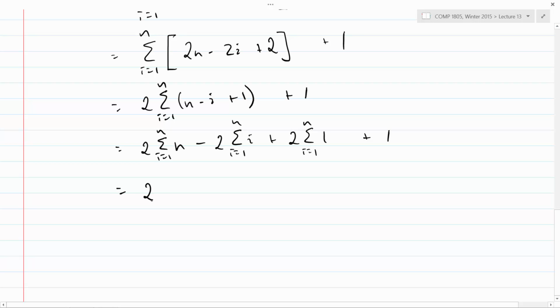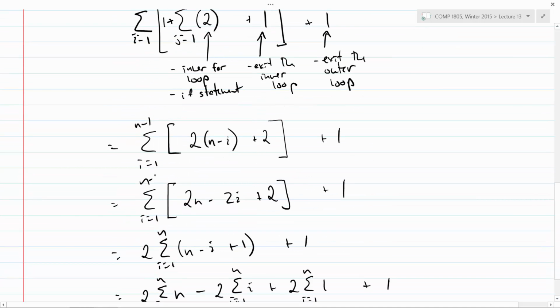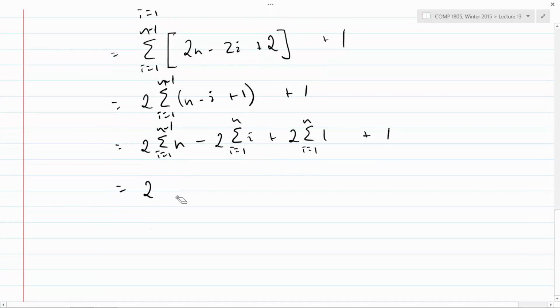The sum from i equals 1 to n of n is just n squared, right? There's n terms, and they're each equal to n, so the sum is n squared. Is that one okay? Yeah. Why did you get rid of... Oops, yes. Yeah, so this will be 2 times n minus 1. Yeah, good catch.